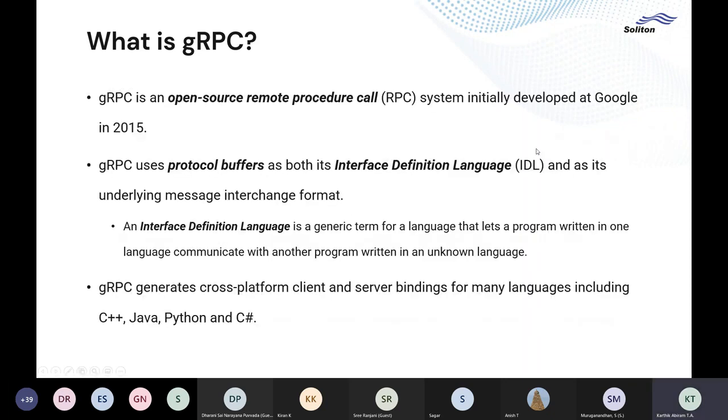This was developed at Google relatively recently, in 2015, and they also made it open source, so a lot of other companies have started embracing and using it. For gRPC to work, this is something that is independent of programming language, so there should be a standard way by which all programming languages can understand gRPC.